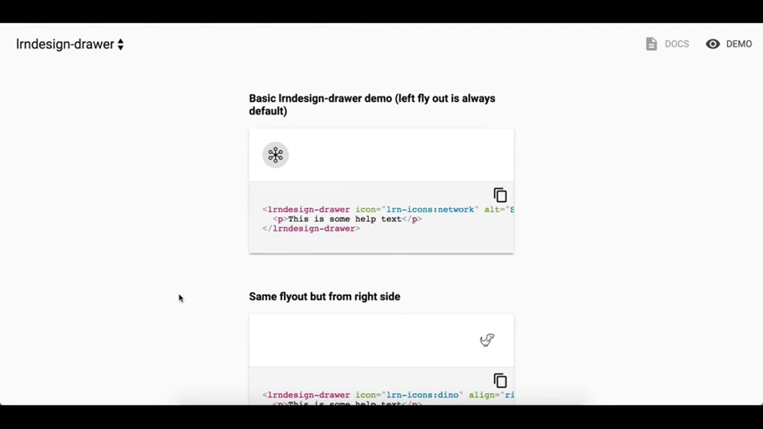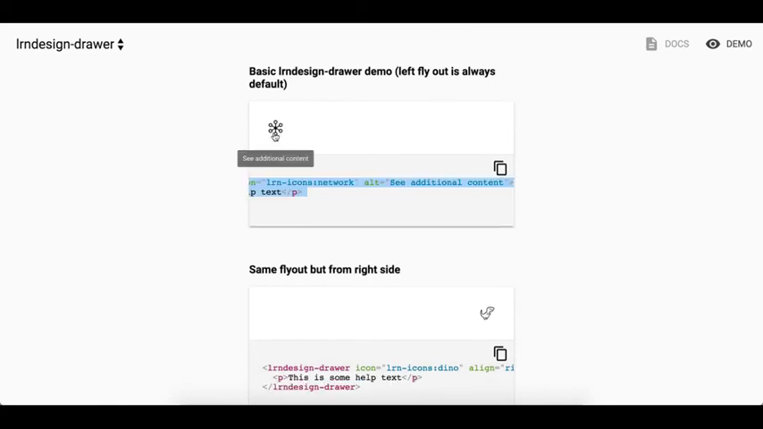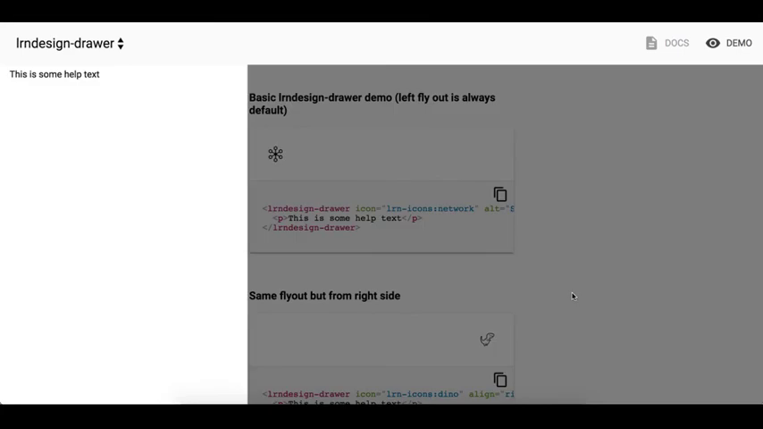So this is a drawer. LRN Design Drawer is an icon. And so then the icon would have to have alt data in some capacity. And then when we click it, we want it to fly out. And so if we were to hover it or focus on it, you see we get our alt info. So a screen reader can hit it as well and know, hey, there's more information here. And then when we click it or tap or activate it in some way, then a drawer opens up. And so then inside the drawer, you'll see is that p tag content. This is some help text.